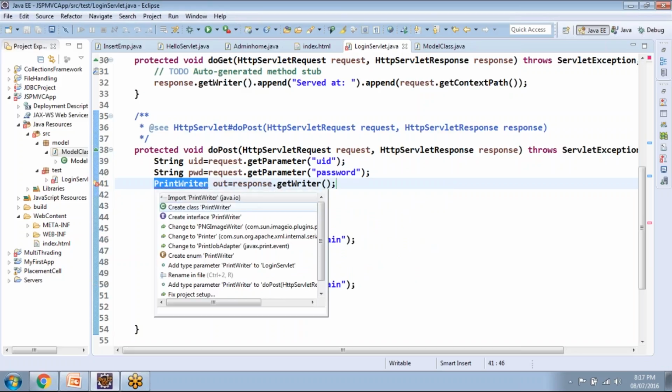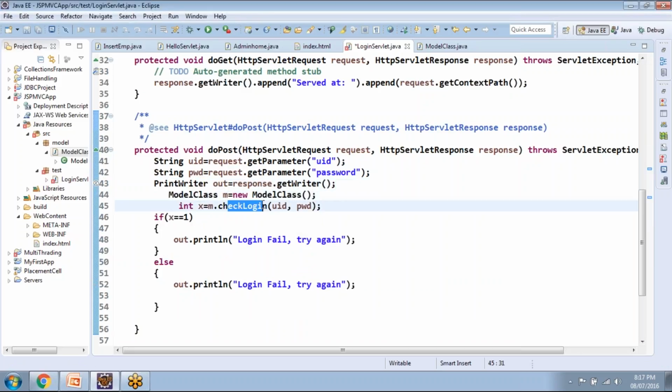So this checkLogin will return a 0 or 1 value. If user ID and password are correct, it will return 1. Otherwise, it will return 0. So the message is login successful. Now we need to add the jar file here, the MySQL connector.